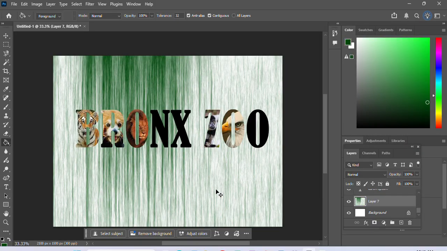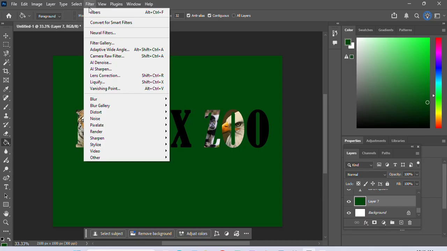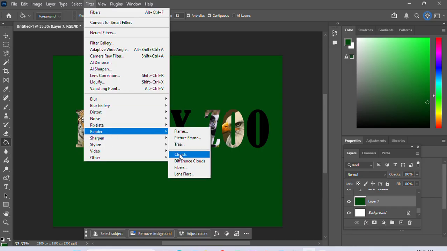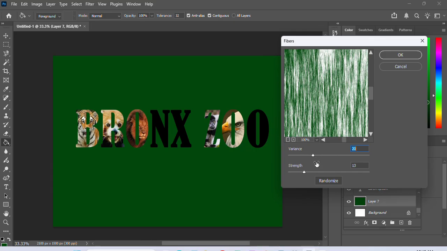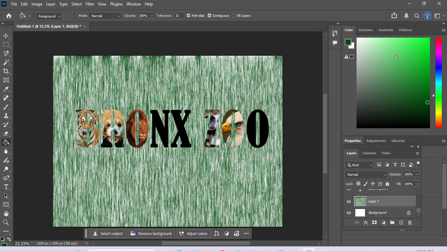Not bad. I kind of want it a little bit different, so I'm going to do it one more time, a little bit different here. Yeah, I want a little more variance. That's what I think I need, and I think a little more strength on the slider. Cool. Yeah, that's closer to the effect that I want.